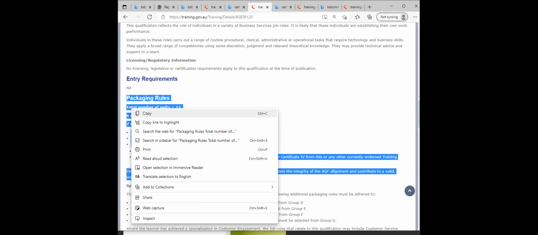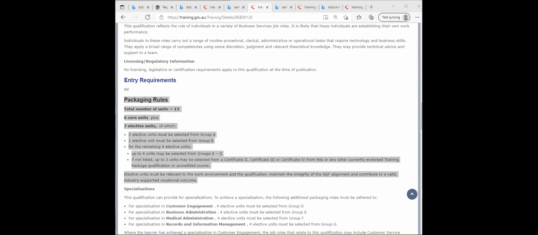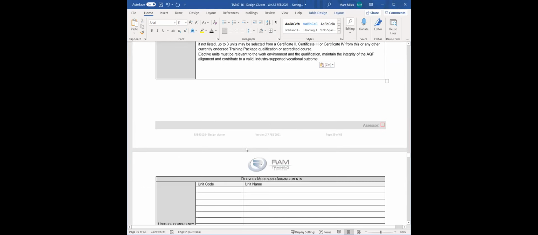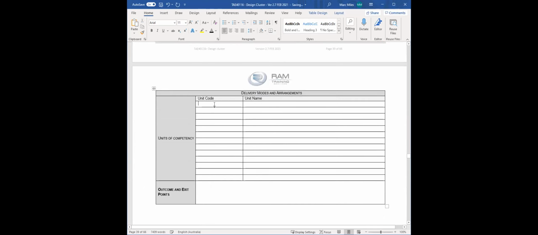Copy, and I'm going to paste it into the document that we've been working on, and I'll do that for you now just so that you know what I'm talking about. Okay, so you can put that in. Now what we're going to do is put in the units that we've chosen, so the units of competency.